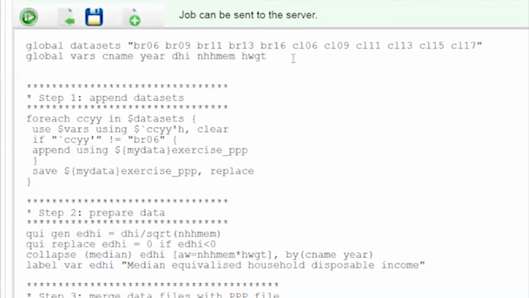In the first step, I will append all the datasets. In order to do so, I have to save a new dataset, which I call exercise_ppp, and the new datasets can be saved under the My Data folder within the LISSY system, and they can be accessed by you at any time. Just make sure that you give it a unique name so it doesn't get overwritten by other users.